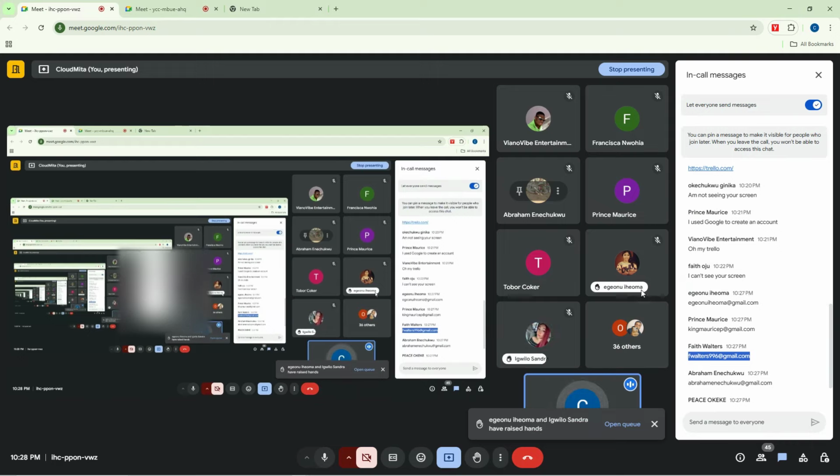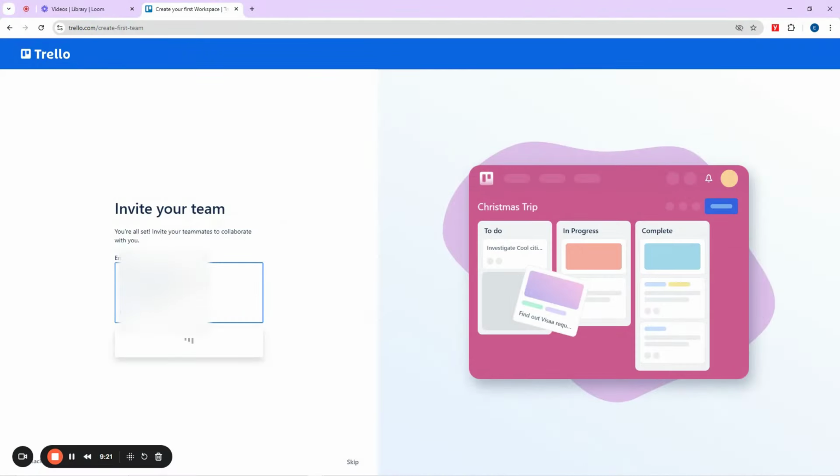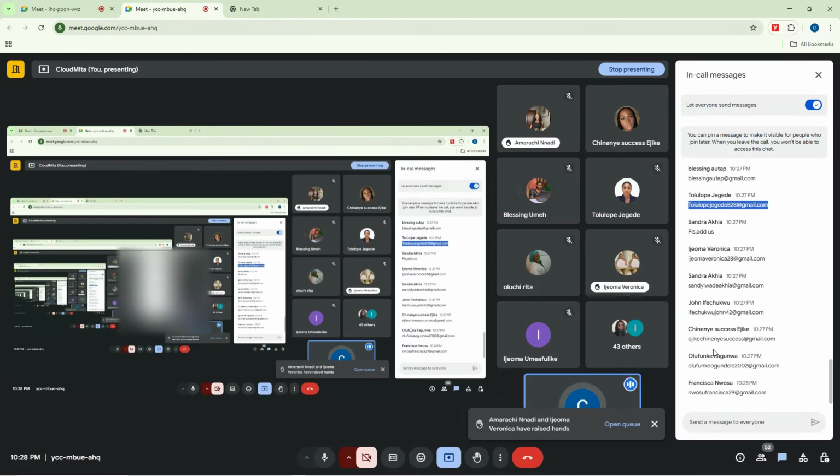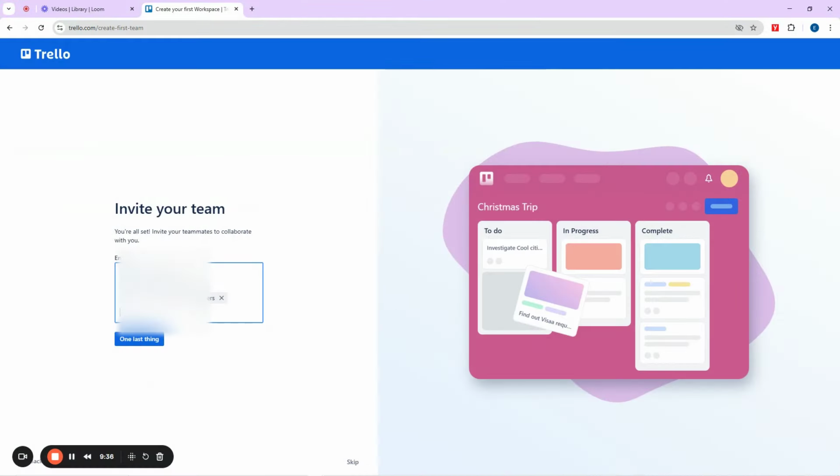Okay. F Waters. Let me now come and add them here. So I've been adding them up so they can be getting a real life experience of how these things here work. So Olufunke Fagunwa, I'll copy your own and I'll come and add it here.